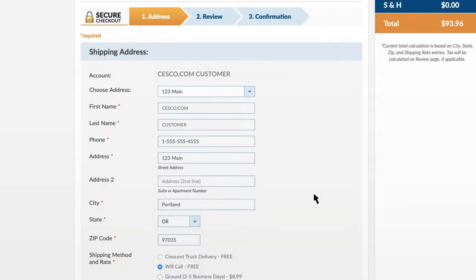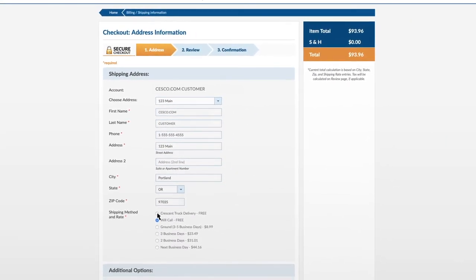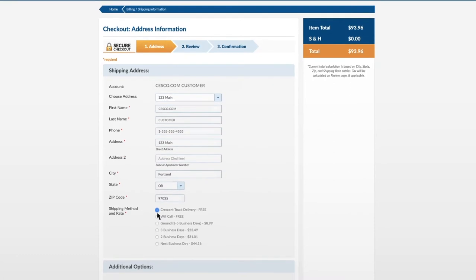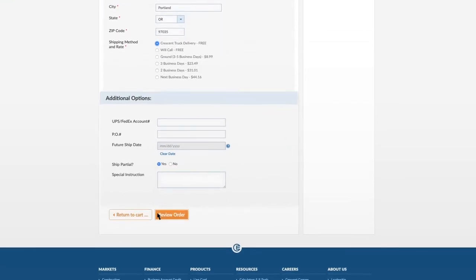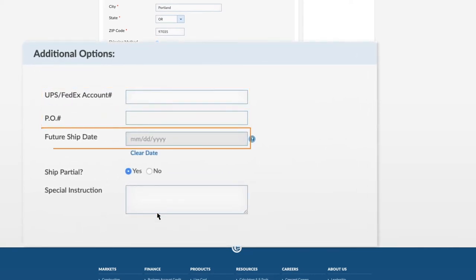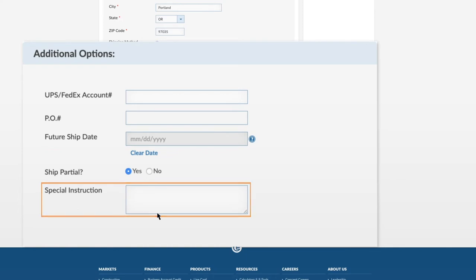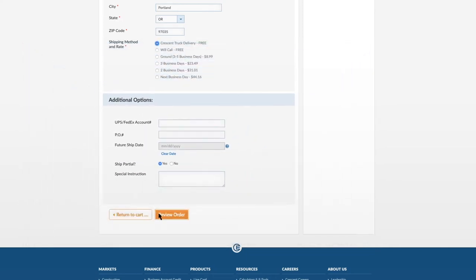You can select a different shipping method other than the default selection you've set up in your preferences. Simply check a different option. Additional options on the address page include adding your UPS or FedEx account number, PO number, future ship date, special instructions, and the option to ship your order partially rather than all in one shipment.